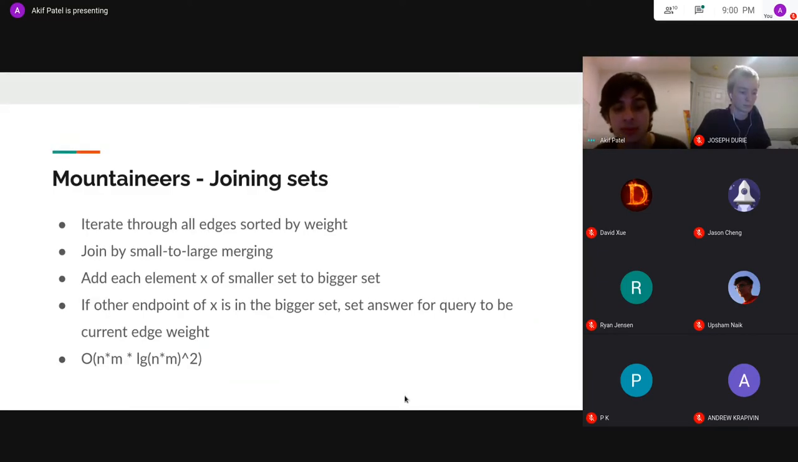Now, if any of these elements are already present in this bigger set, that means we just answered a query. That means we are finally able to go from index I start to index I end, and we did this with whatever weight we're on currently in our for loop. So the answer to query I is whatever weight we're on in the for loop.